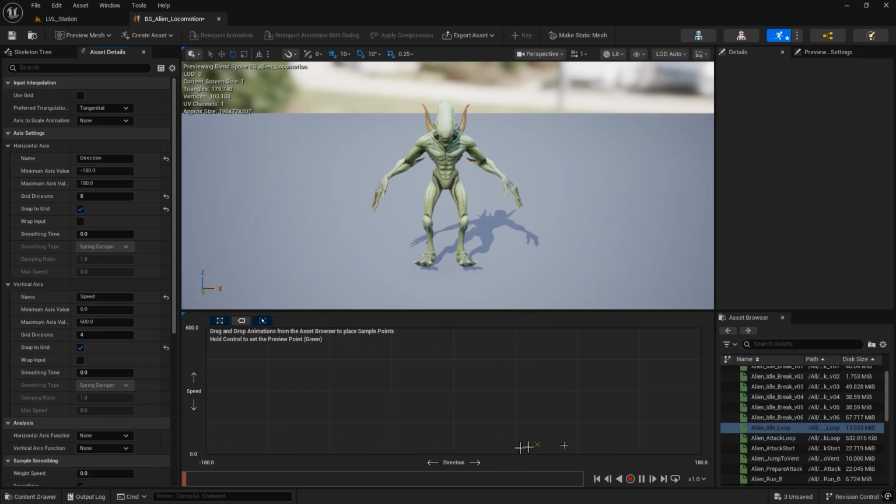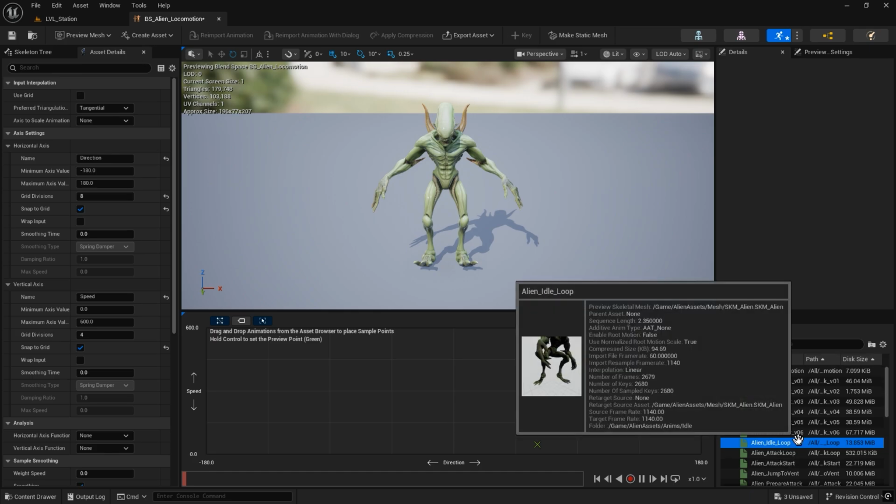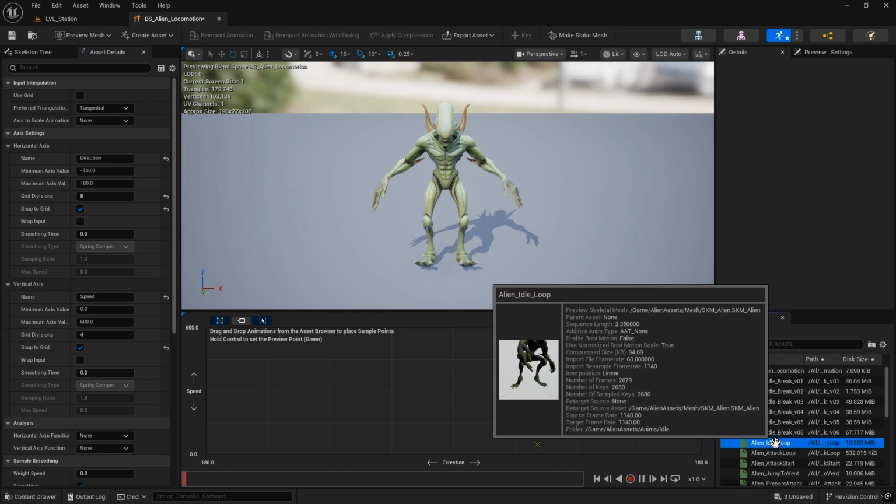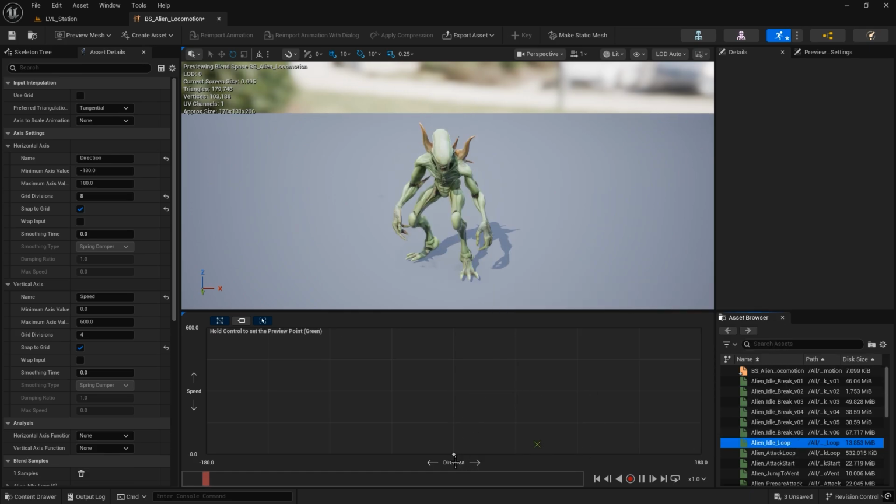So first things first, let's add in our alien idle loop animation. In the asset browser over here, you should see the alien idle loop animation. We're going to drag this into the bottom position here at direction 0 and speed 0, but we're also going to add this to each point at the bottom, like so.